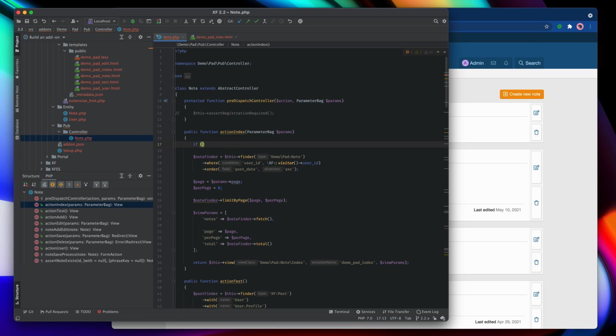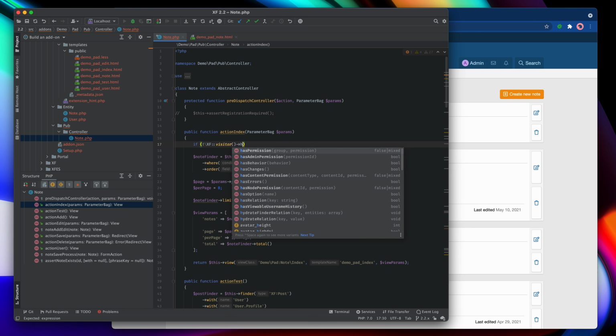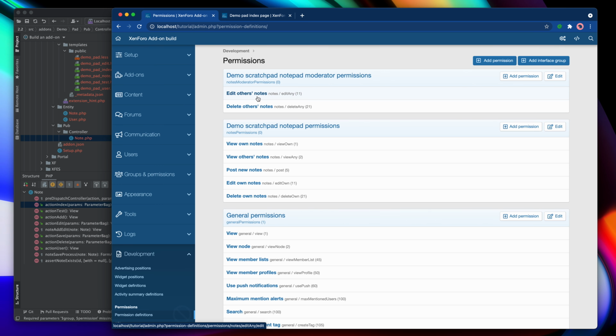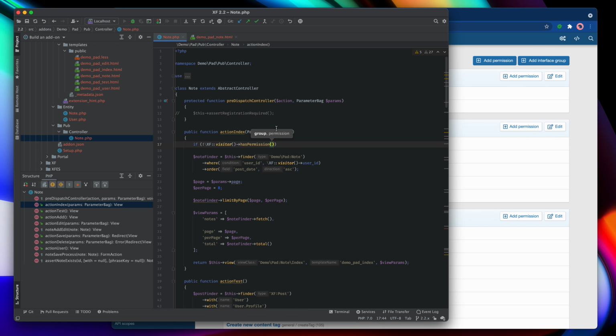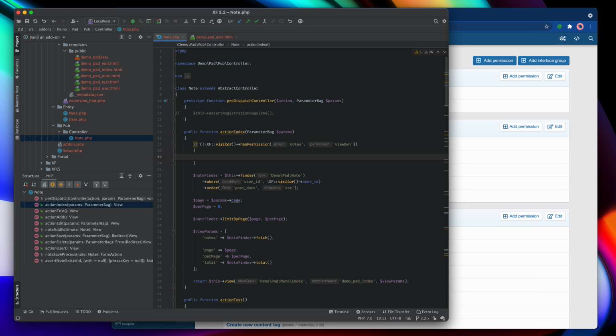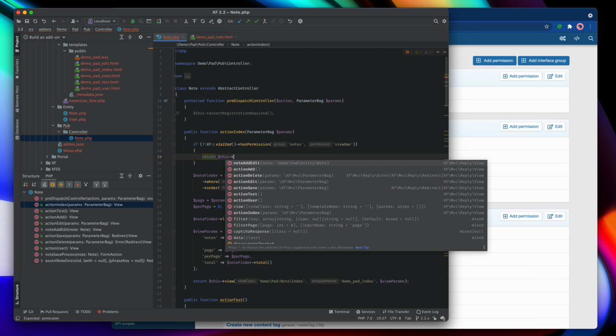If not, the XF visitor has permission, and then we need to say which permission we're checking. And if we go back to the control panel here, the permission we're checking is view own notes. So it's notes view own. So the permission group is notes, and the permission itself is view own. And if you do not have permission to view your own notes, then we're essentially going to say you can't go any further. So we'll return out of that with this and a special kind of error called no permission.